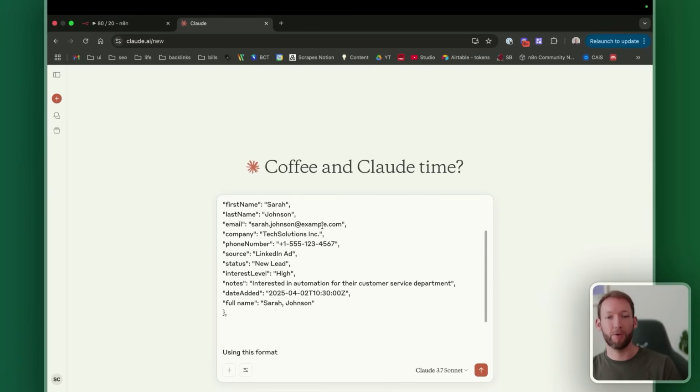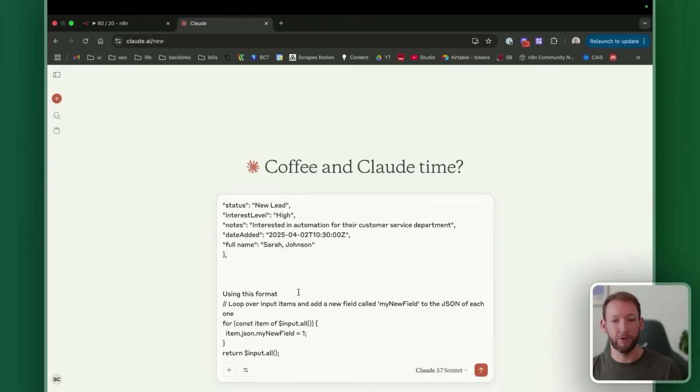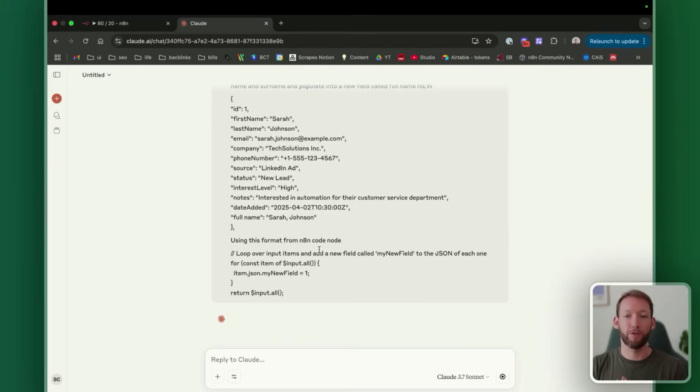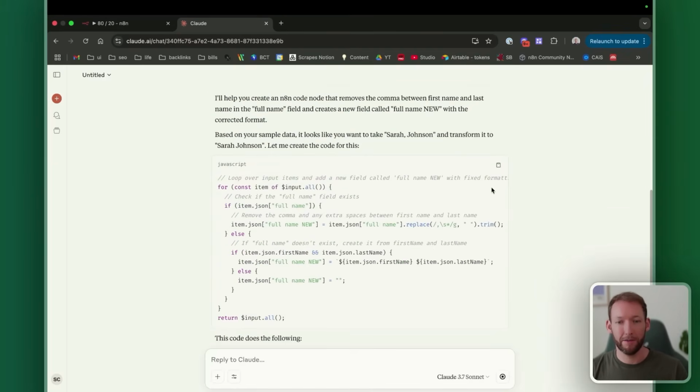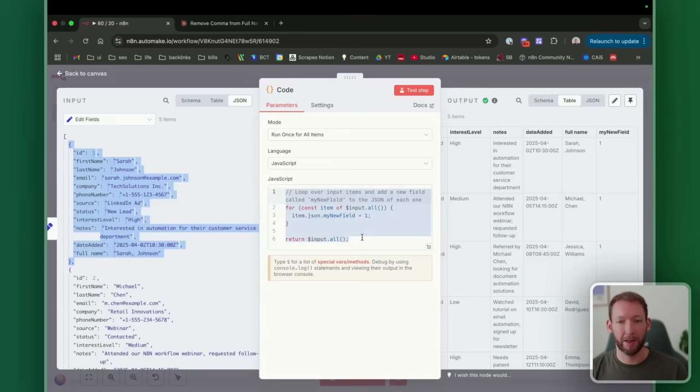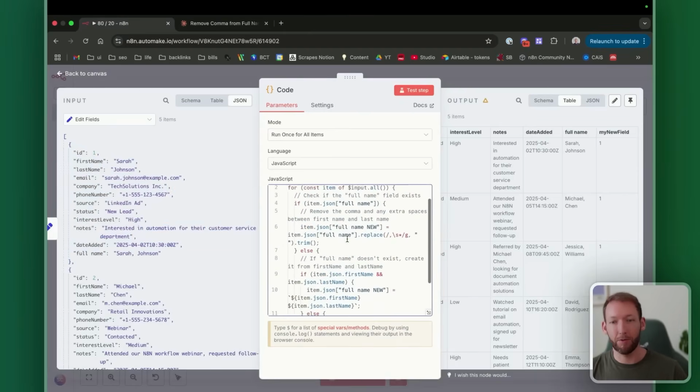So I've basically said this is what I want to do. I've copied the data set in, using this format from the N8N code node, and I've copied in their example. What that's going to do is spit out a draft code node that I can very easily put into here, and we can test that. So I'm going to copy that directly into the code node. And this is how I would build all code nodes.